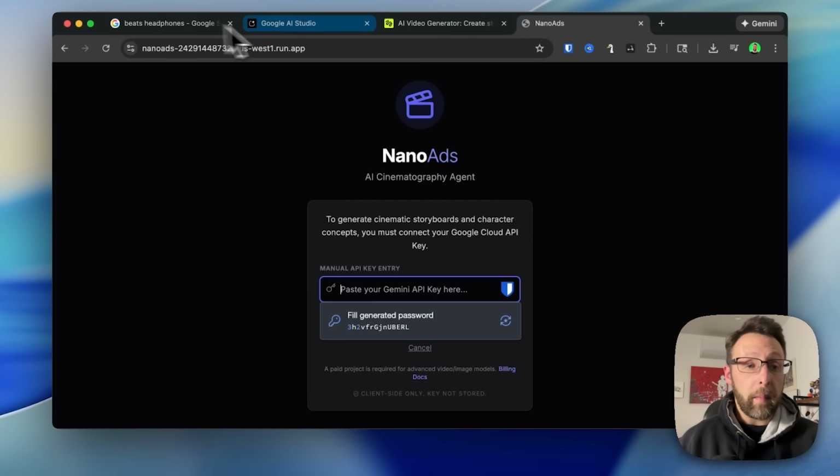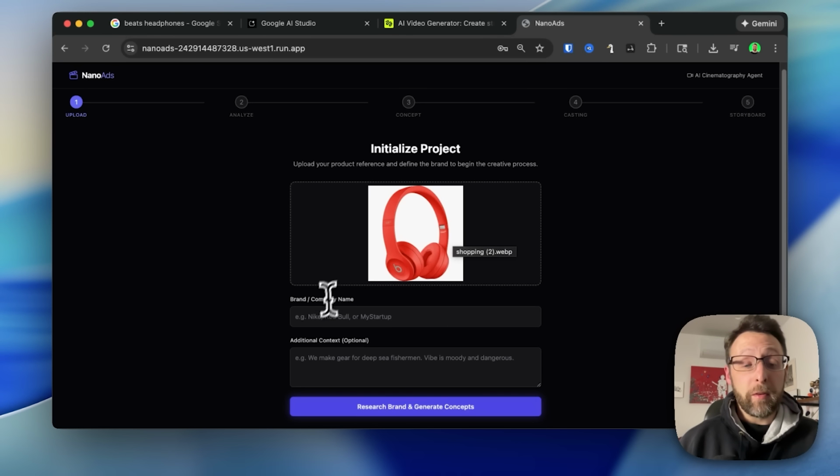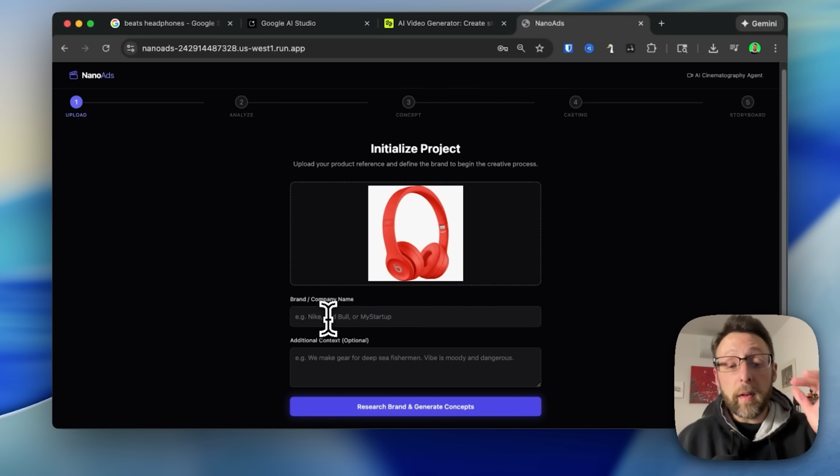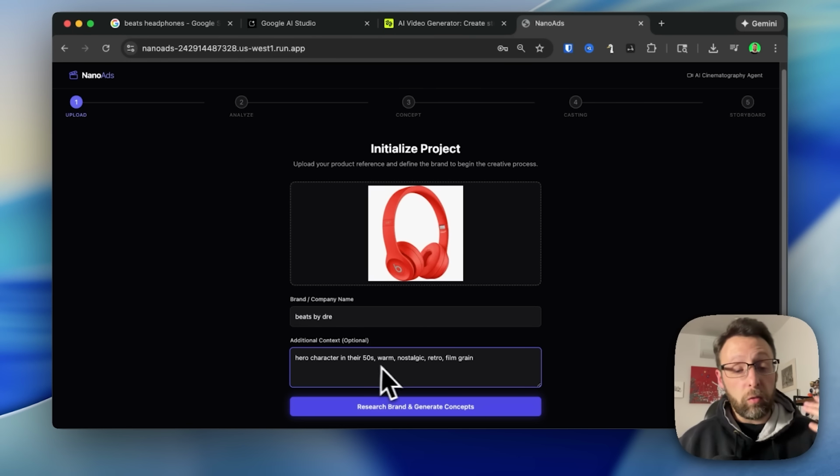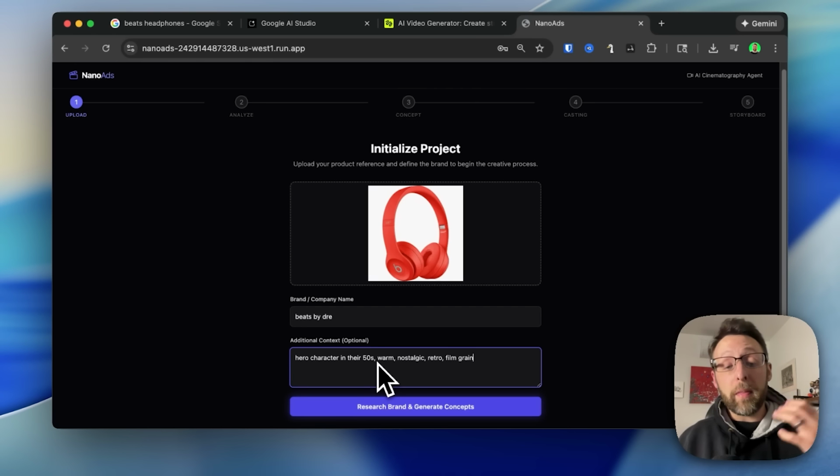So I'm just going to go ahead and paste in my API key, upload an image of your product, and this whole system is designed to take you through the process that we just went through in just a couple of clicks. So I'm just going to go ahead and say Beats by Dre. I just said the hero character in their 50s. It's warm, nostalgic, retro, film grain. So you can give any additional information about the product, about the company, or about the campaign direction.